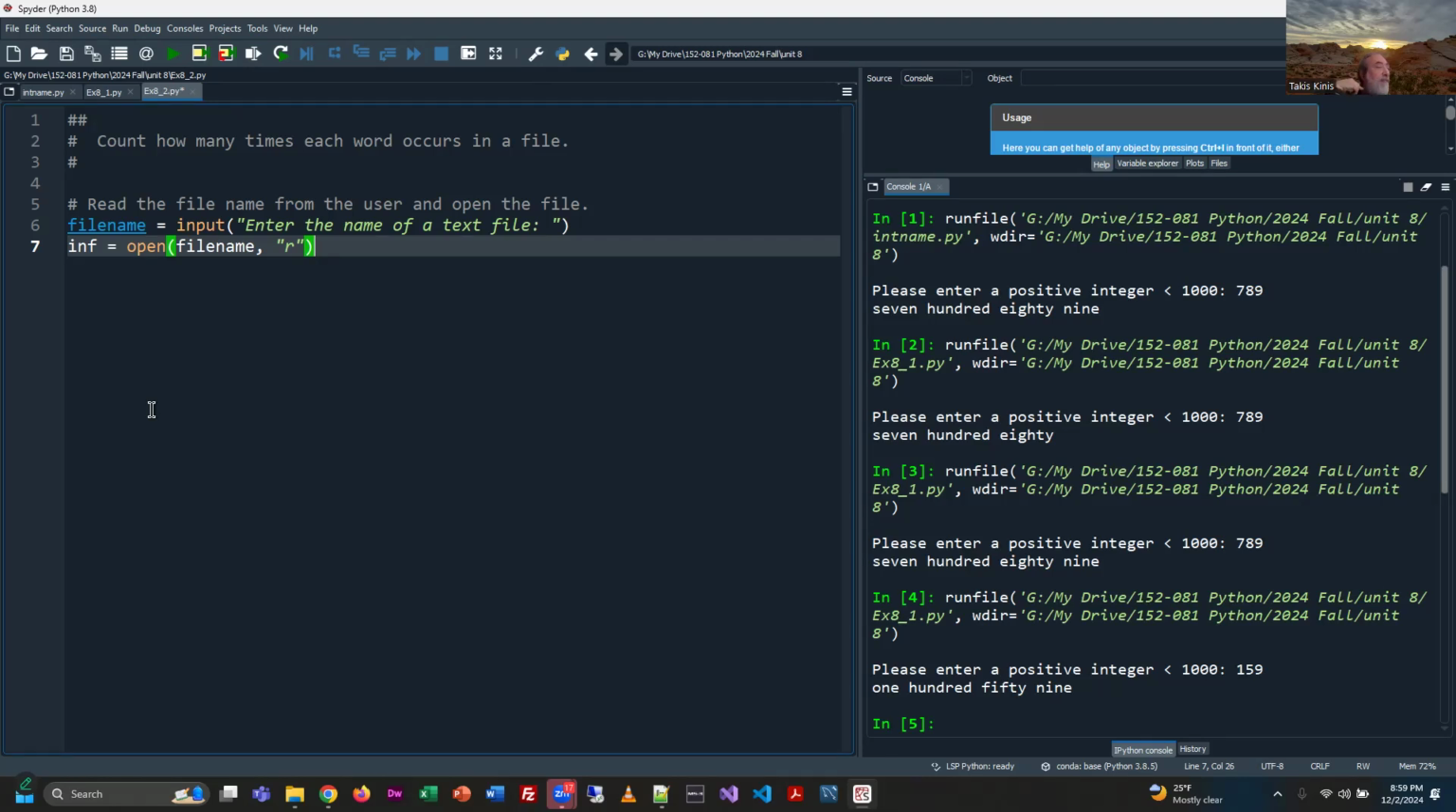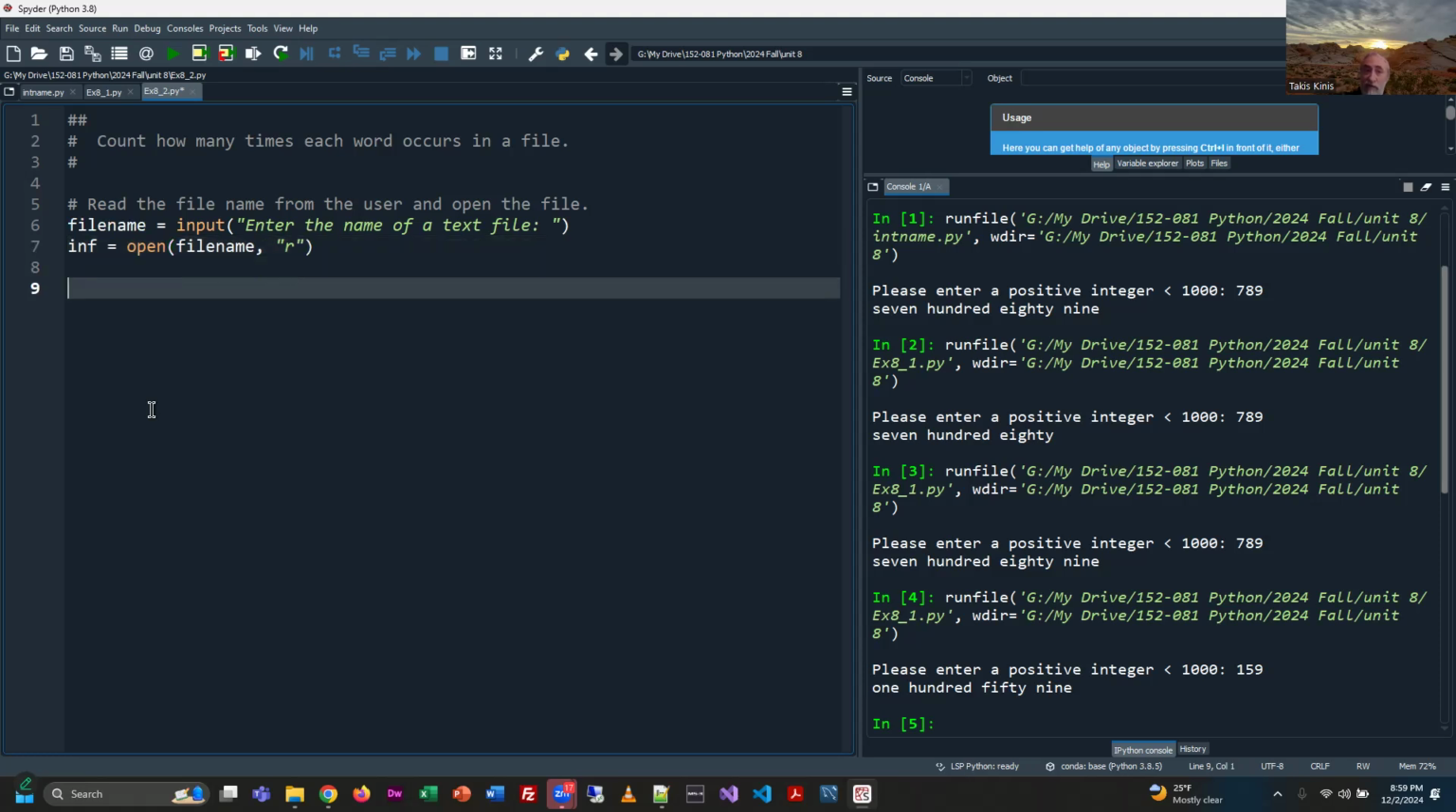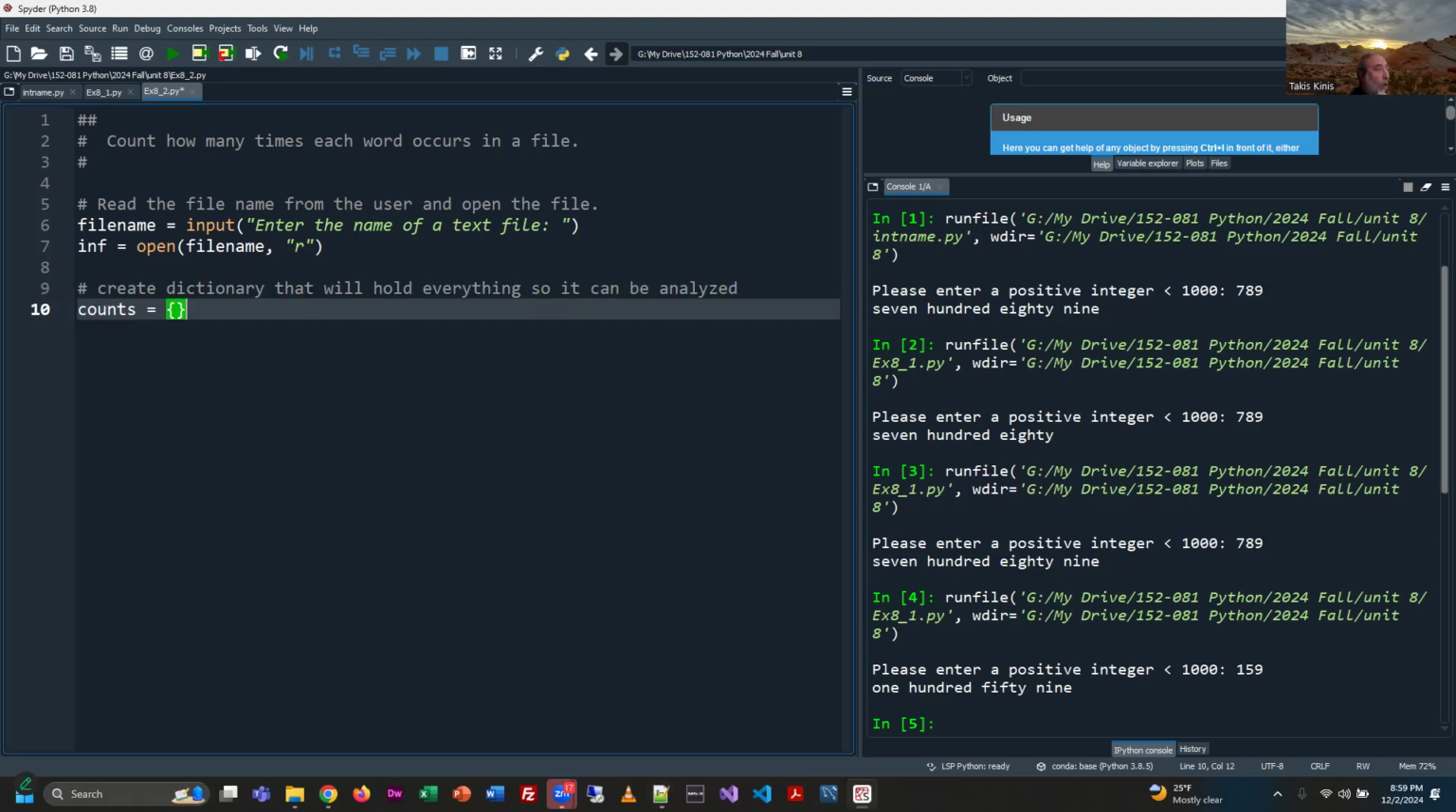And then we're going to open that file. Notice with the r switch, read only. We're just going to read it in and then contend with it. We don't need to change the file. We're just counting how many times the words occur. We're also going to create a dictionary to hold the words that we're reading in. I'm going to call it counts, right?